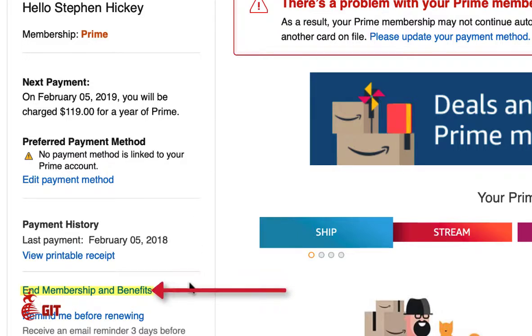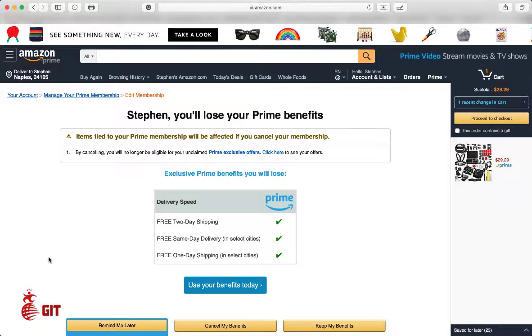So you come down on the left hand side here. End membership and benefits is what we want to click on. So we're going to left click, and then, Stephen, you will lose your Prime benefit. Items tied to your Prime membership will be affected if you cancel your membership. By canceling, you'll no longer be eligible for your Prime exclusive offers. Click here to see your offers.